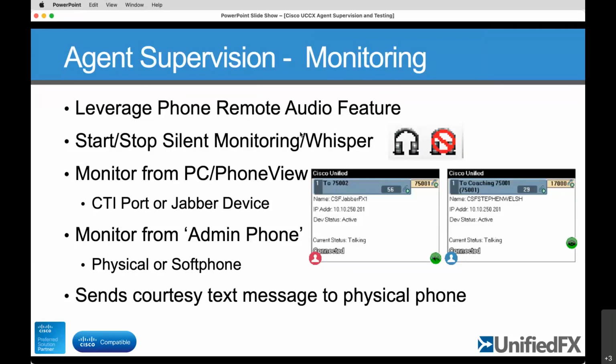Now, the actual monitoring where you listen from can either be the PC that PhoneView is running on. In that particular situation, we can use either a CTI port, which you can configure and set up for PhoneView to use, or you can just use a Jabber device, which is the virtual endpoint concept we'll cover in a bit more detail. We can register a Jabber device inside PhoneView, and PhoneView becomes a soft phone client effectively at that point.